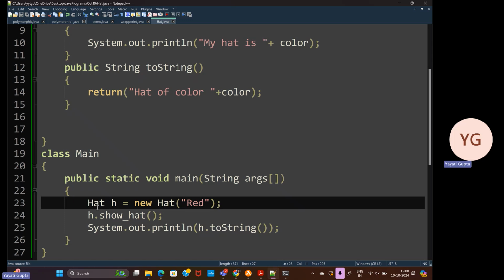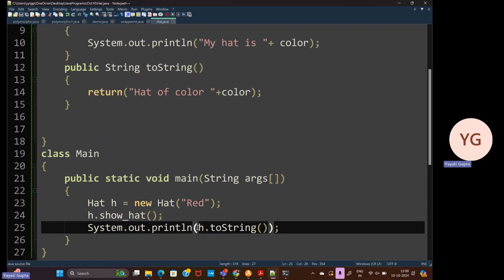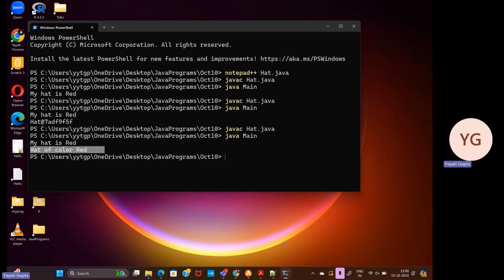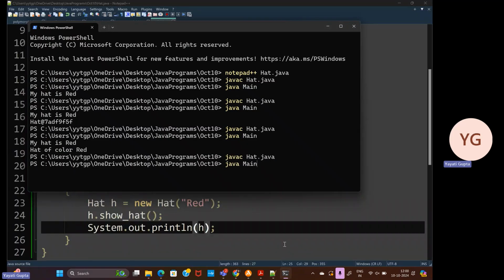So have you ever wondered, when we were working with your string class, there's one more thing here. This toString function, you also needn't call it explicitly. If you only write h here, right? We have done that previously sometime. If you only write h here, even then it implicitly calls your toString function. So even if you write h here, it still works the same way, hat of color red.